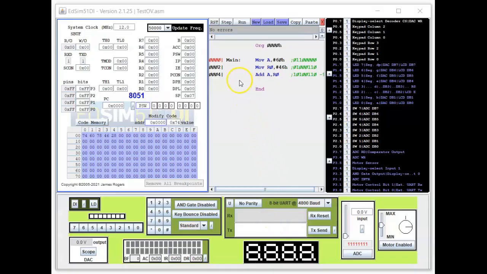Okay, we're back in the EdSim51. I've uploaded the code, assembled it, ready to execute the first instruction. So the first instruction is copy 60 hexa into the accumulator, which is this register here. Next instruction, copy 46 hexa into R0, which is this register here. Yes, it's copied the value 46 hexa into R0.